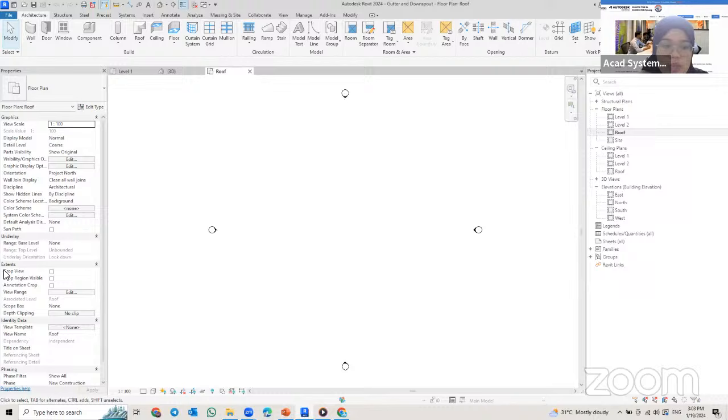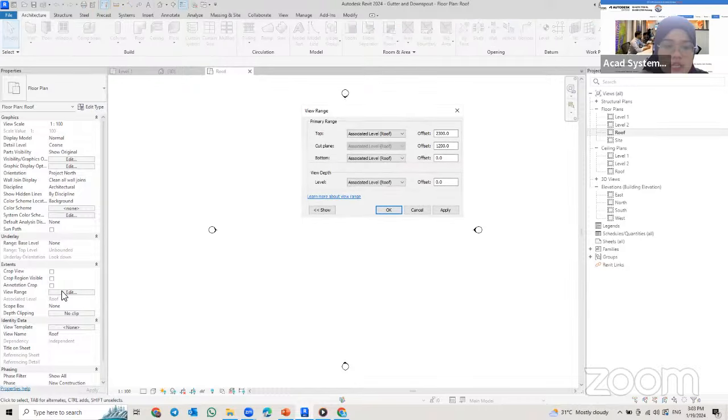And then there's this option where we can edit the view range, which is where we want to view under the level roof. So I go here to view range, click on edit. This is the setting for the view range for level roof. I'm going to change the bottom associated level, level roof, to unlimited, which means I can see everything from level roof to level 1. Okay, so the same goes for the view depth.